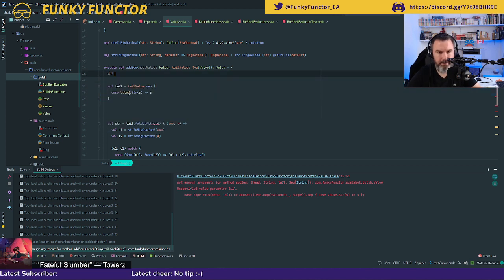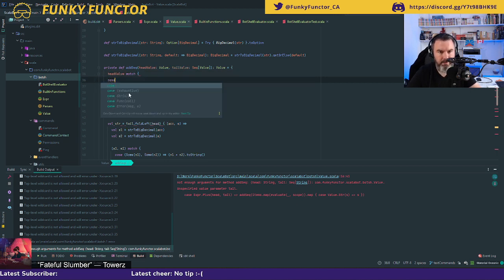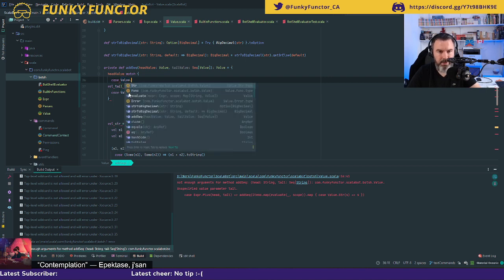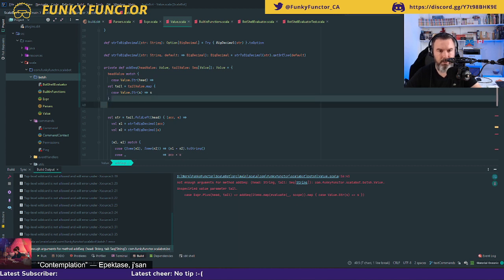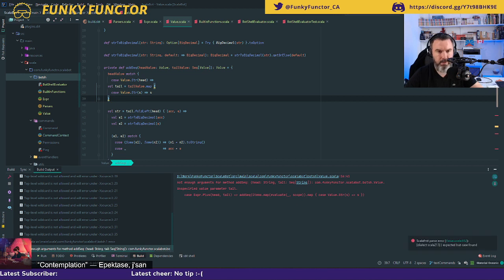So val... add value. No, val head. So there are going to be two choices: head value match. If my head value is a string, is a value.str of, in that case, it's going to be containing heads, I can do everything as usual. No worries, no surprises. It's doing all good.